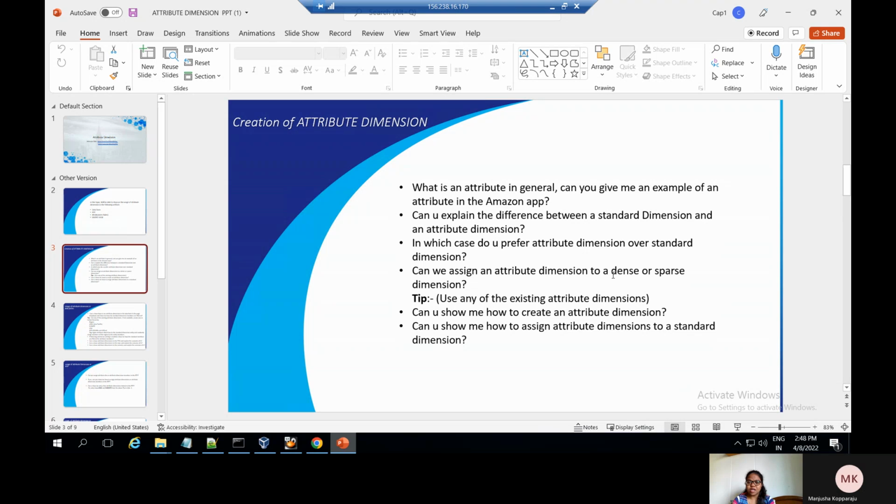Can we assign an attribute dimension to a dense or a sparse dimension? Yes, we can assign an attribute dimension to a sparse dimension. Here, can you show me how to create an attribute dimension? Can you show me how to assign an attribute dimension to a standard dimension?